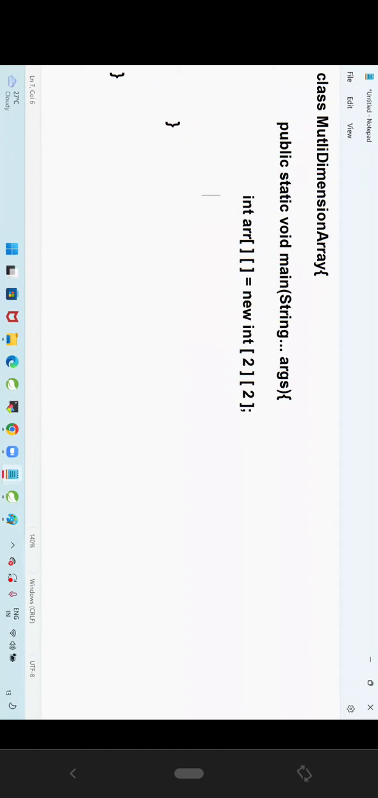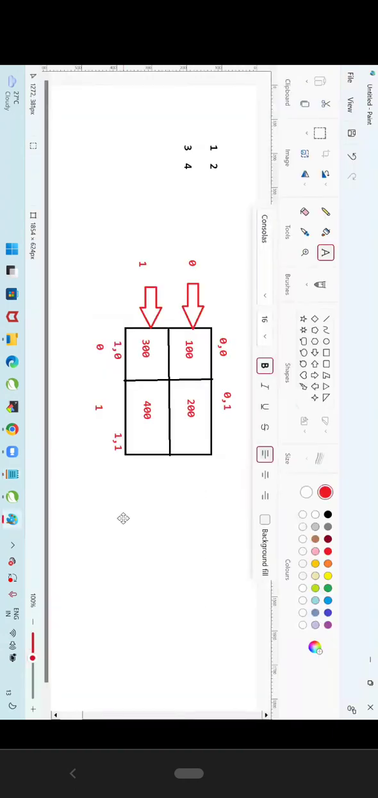Now, I want to store the data. Array of 0 and array of 0 is equal to 100. So what is the meaning of that? So this is my box.